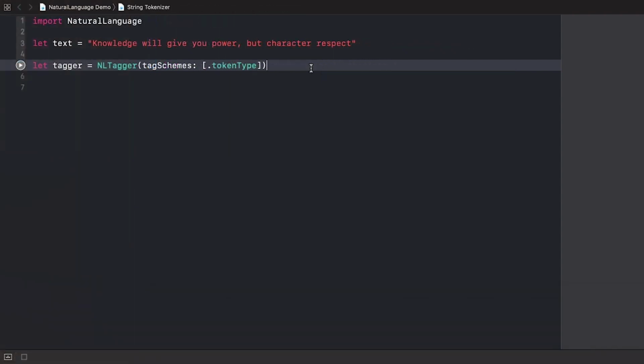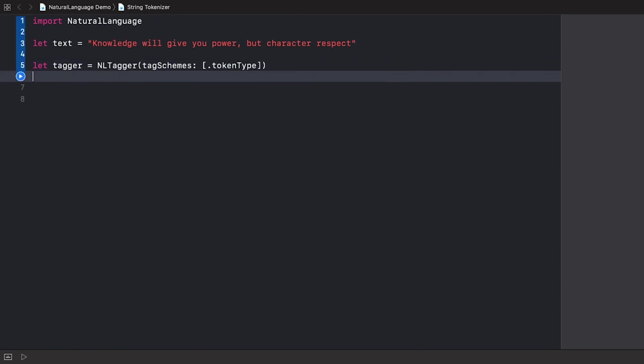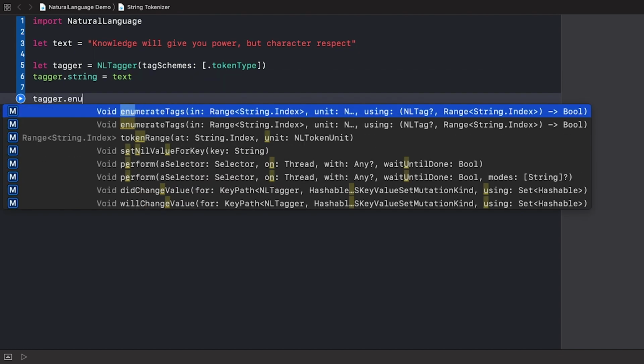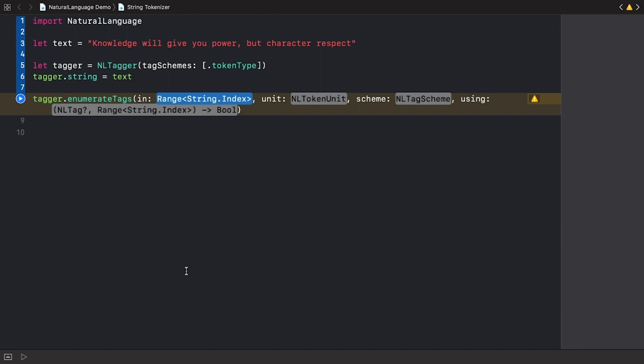Next, set the tagger's string property to the text you want to analyze. tagger.string equals text. Use the enumerateTags method to retrieve the tokens from a given range of the string. The first parameter is the range to analyze. Since we want to parse the entire string, the range should start at the first index.